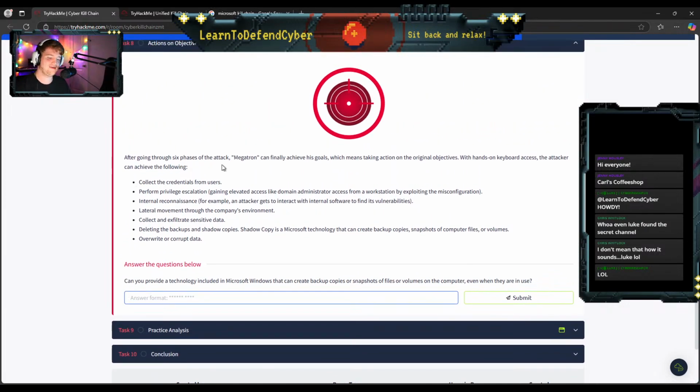After going through the 6 phases of attack, Megatron can finally achieve their goals, which means taking actions on whatever objectives they have. They can achieve the following: collect credentials, perform privilege escalation, internal reconnaissance, lateral movement, collect and exfiltrate data, deleting backups and shadow copies. Shadow copies are pretty cool, by the way. If you're ever in an incident and you don't have a backup, you may have shadow copies if the attacker didn't get rid of them.